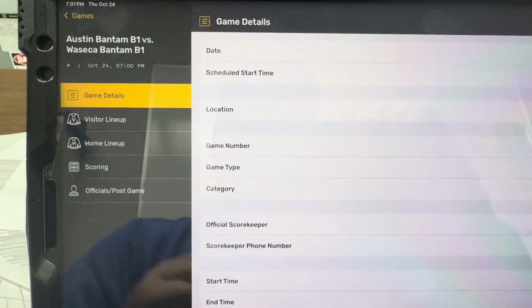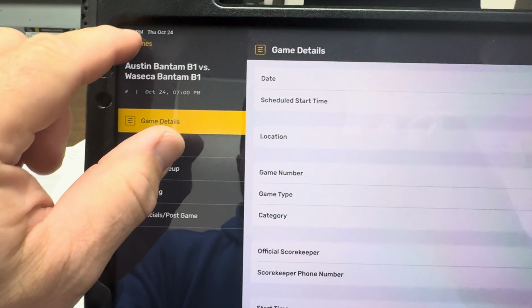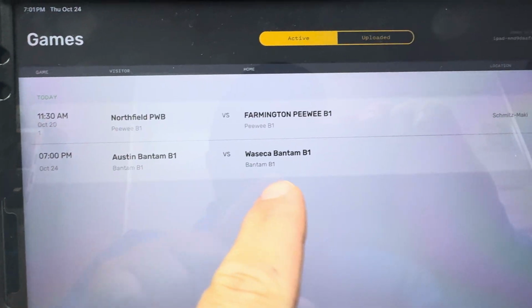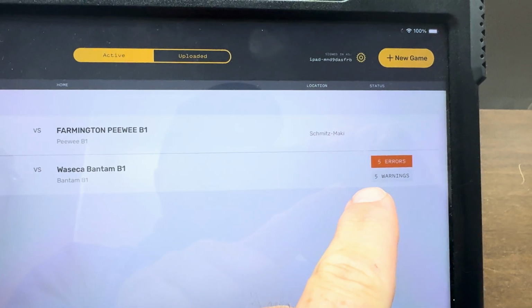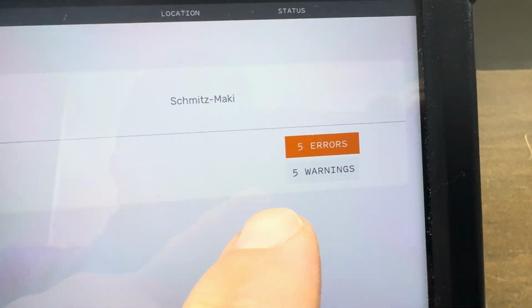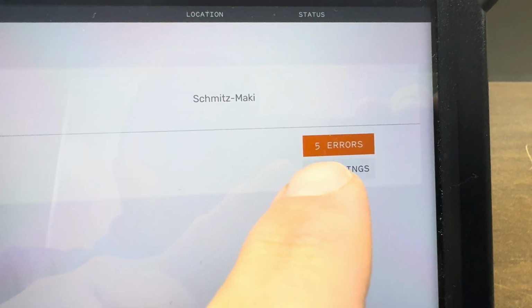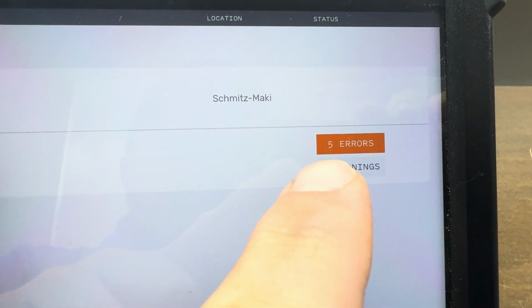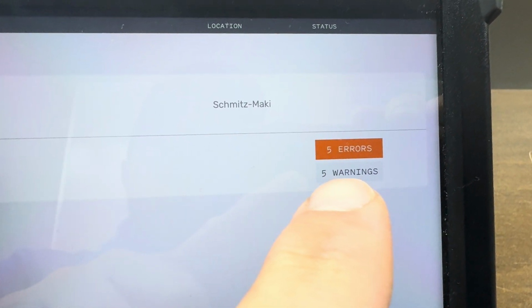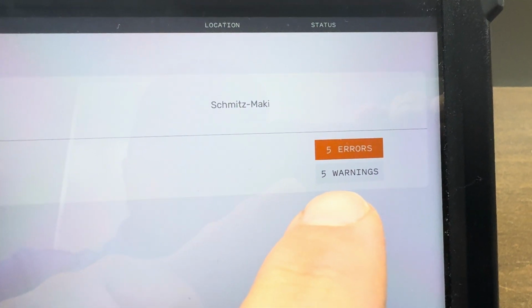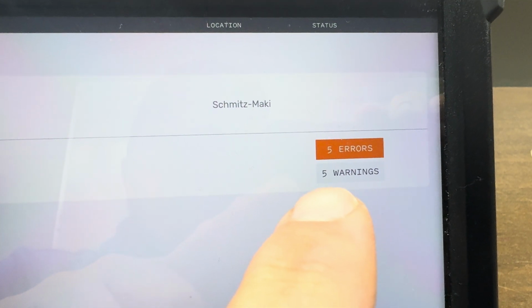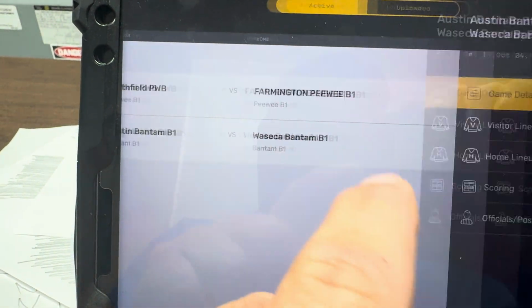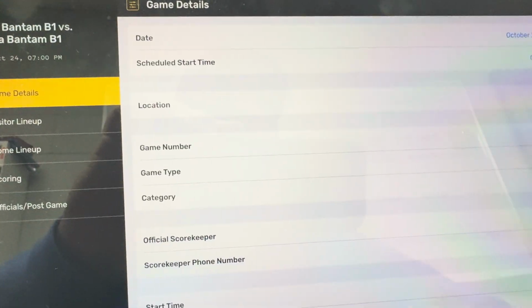So now it wants the information here, but if I was to go back to games, now here's our game. It's already loaded, but I got to put the rest of the information in it. Now when you get to the end where it says 5 warnings, 5 errors, we can live with the gray. The orange is bad. We have to be able to clear everything that's orange, or we won't be able to save the game and lock it and upload it. So we're selecting the game. Now we have to put in the game details.